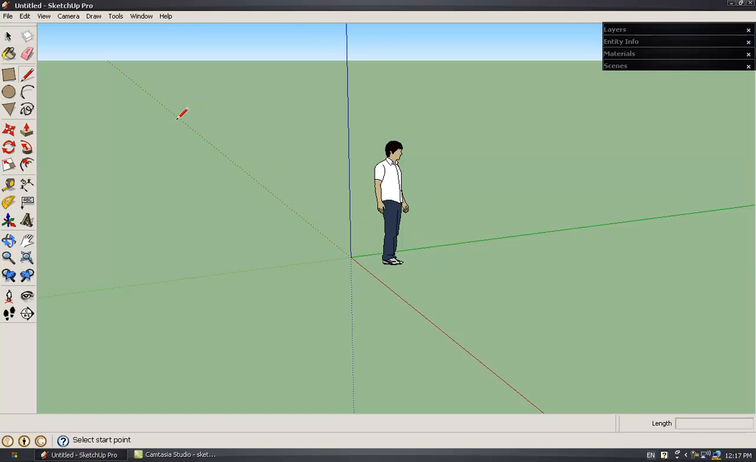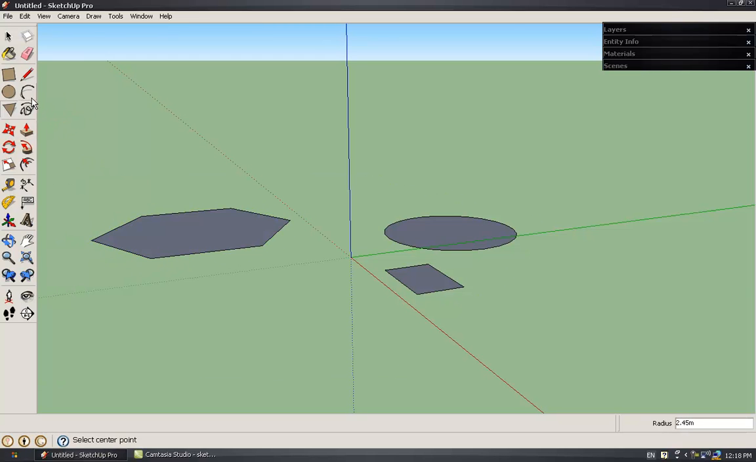Now let's go through some of these tools on the left. Selecting is important. You can also access via the space key. Make component, we'll talk about later. Paint bucket will apply materials and colors to your surfaces, and the eraser functions just like a delete key. Now these are the shape creators. You can draw rectangles, you can draw circles, you can draw polygons, you can draw any shape that you want.